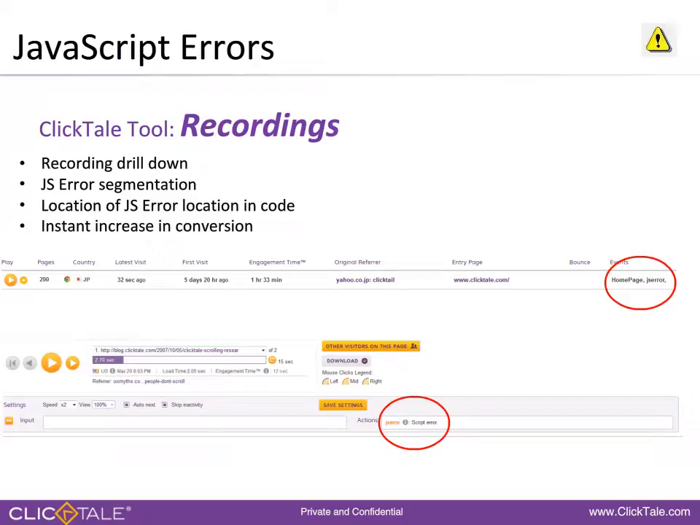Now, for those of you who aren't familiar with ClickTale, there is a section in the tool in your account where you can actually look at every single visitor's interaction in terms of an actual recording, as though you're sitting right next to them, looking over your shoulder, basically sitting right in front of the computer with them. So what this particular client did is they drilled down into the recordings themselves.